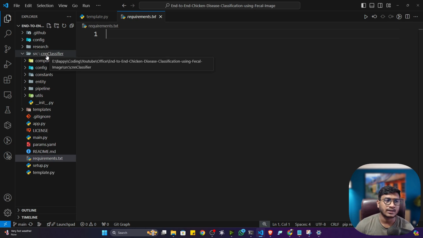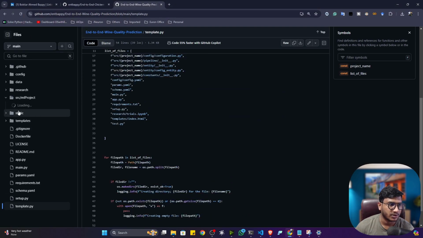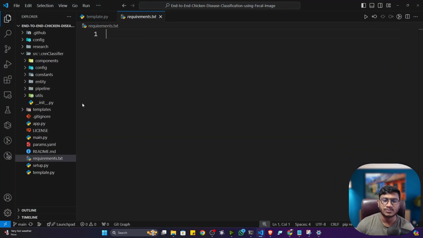That means I can import anything, let's say from cnnClassifier.components import data ingestion. I think you remember my previous project, I also created one root folder called ML project, and there I was importing like from mlProject.components import data ingestion. A similar kind of strategy will be used here too.